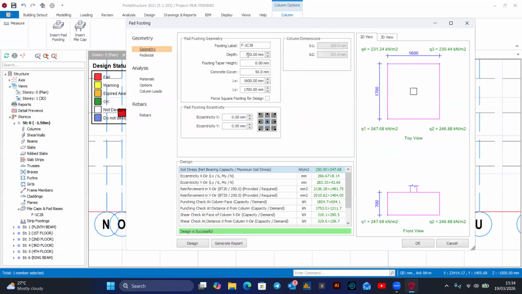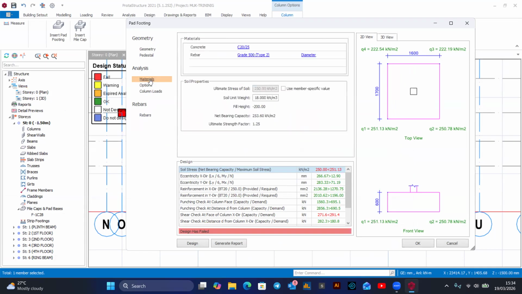Okay, so if I keep this to be at, let's say, 600, it will make it fail. I'll adjust the materials and use a member specific value of 200 as my SBC. Then I'll look at the design status. You see, the SBC has been exceeded.